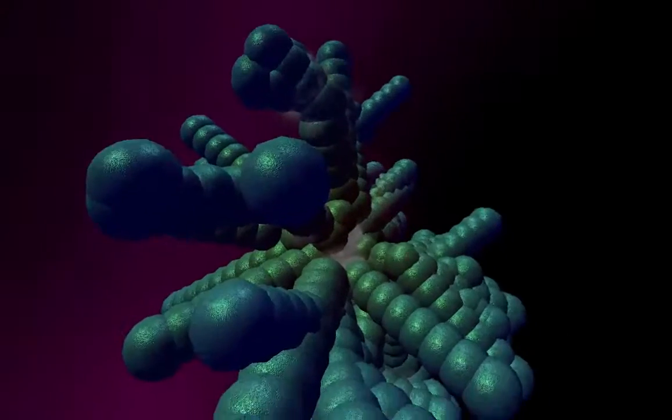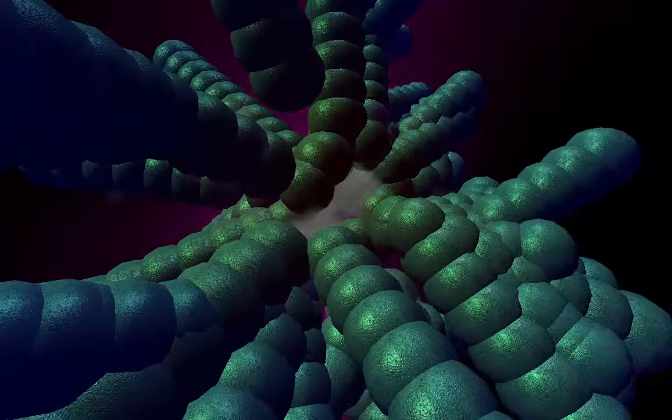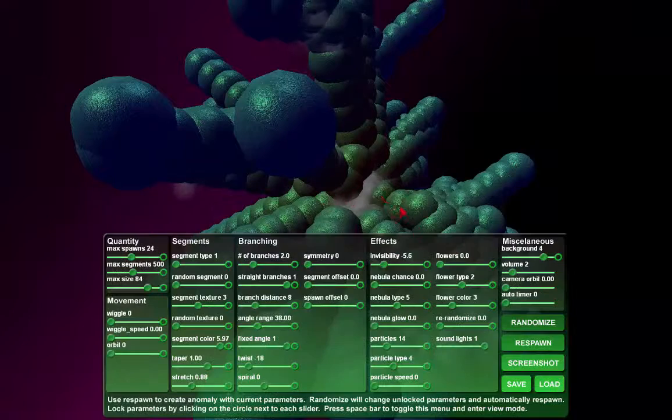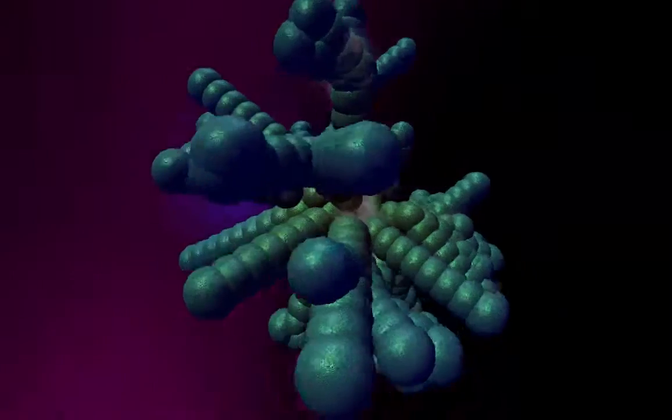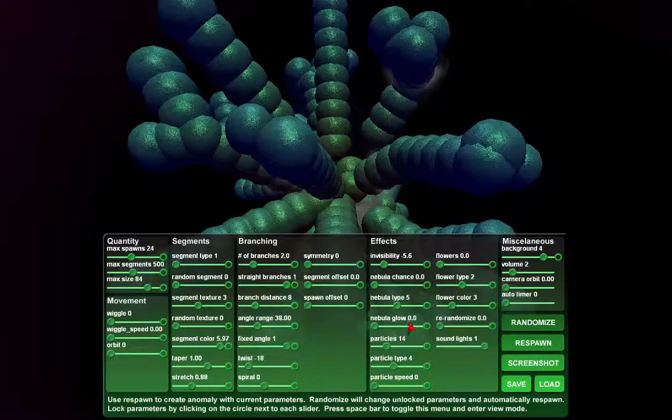Okay, this one's a little different. You can see there's some smoke happening in here. Something strange, unusual. That's particles. So particles, you can turn up or down, turn it off if you want. Particles tends to slow things down if you don't have a good graphics card. So, try to keep it not too high.